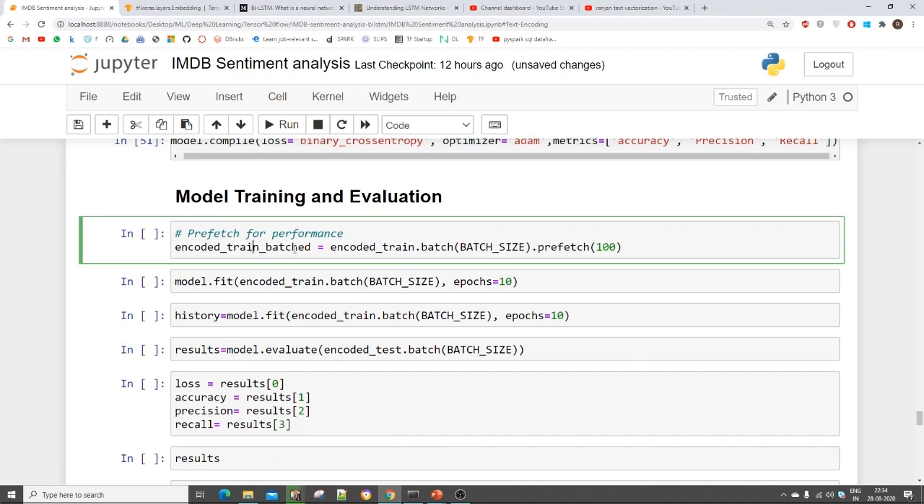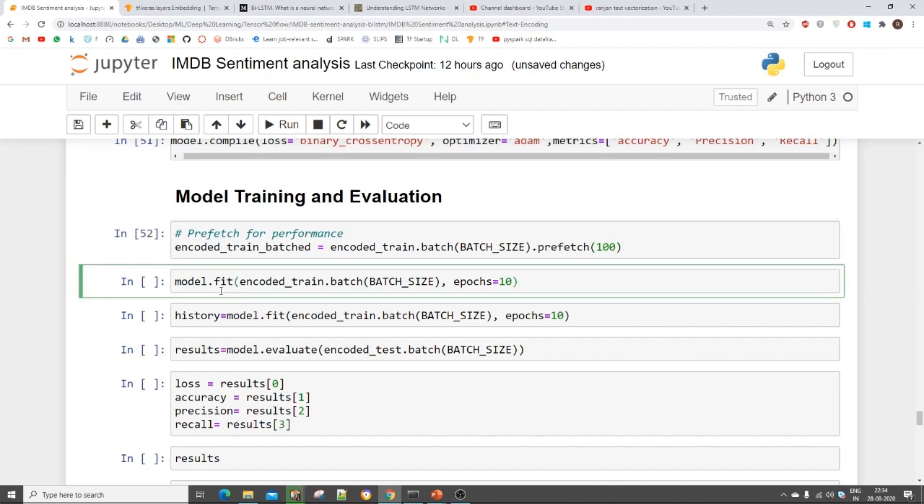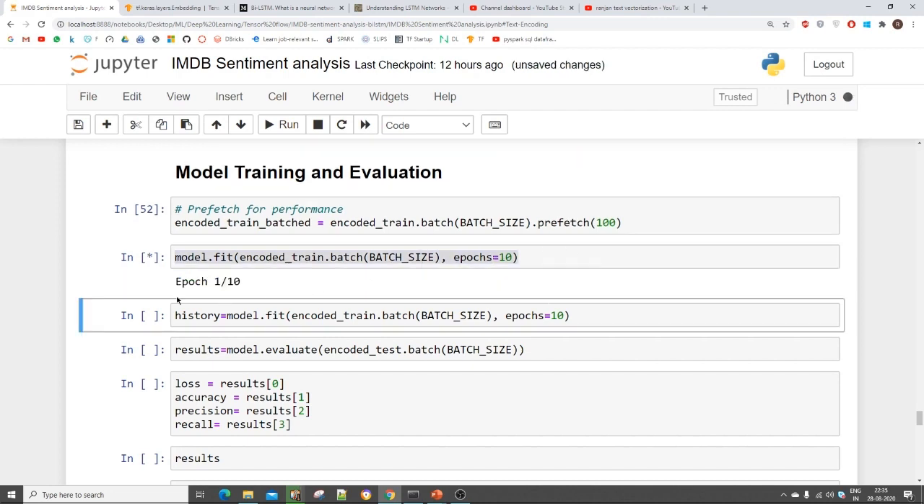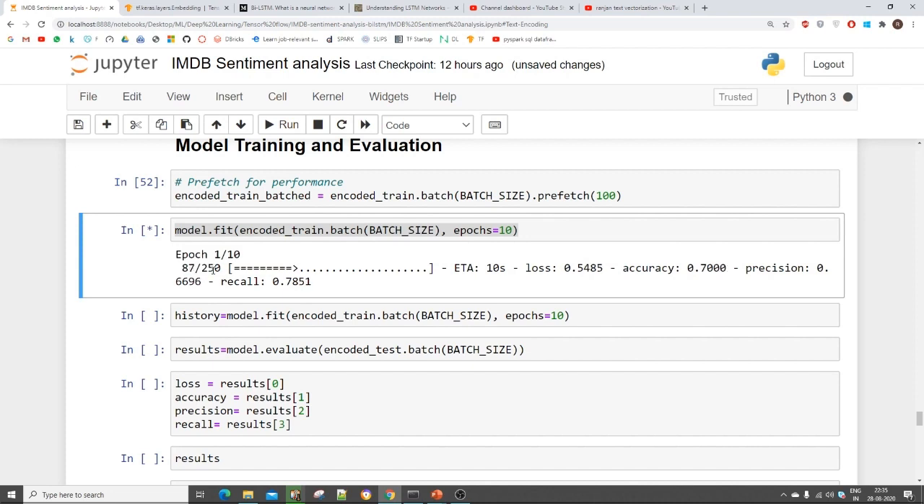I am just creating another dataset, which is my encoded train batch, with a batch size of 100. So first it will process 100, then it will process the next 100. In this I am using model.fit. I am training, or fitting, my model on this loaded data, which is the encoded train, by calling the fit function. Here I am defining some epochs. Epochs are how many times it will pass through all of the rows in the training dataset. If you see, it will run the first epoch and it has 250 steps. So it will go, and it is giving me the accuracy.